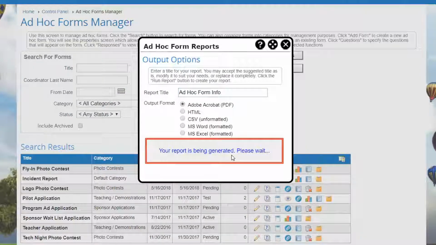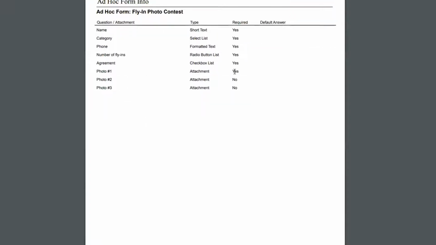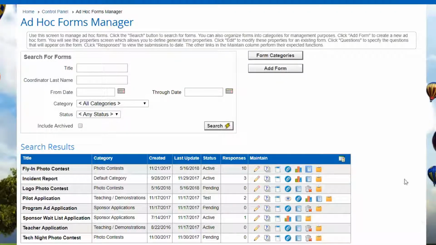And what that does is it gives you a report about the names of the fields, whether or not they're required, whether they're attachments or not. There's a similar report in surveys that goes into much more detail. That'll tell you for each one of the questions what the answer type is and what the configuration of the answer type is. So these are all the options that are available to you for Ad Hoc Forms.